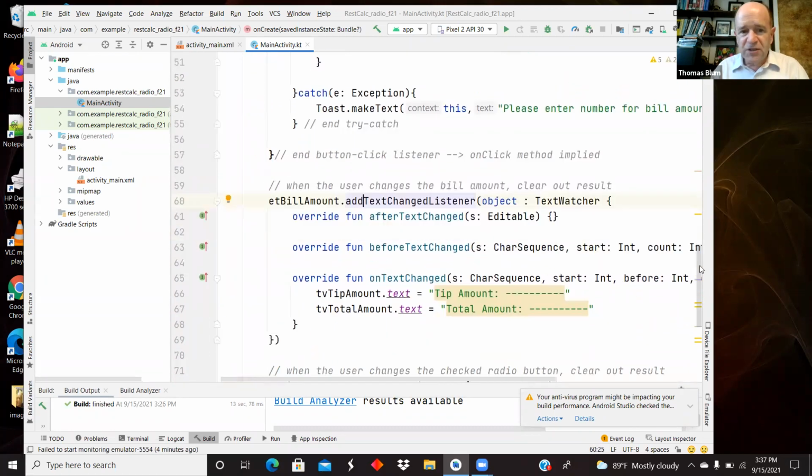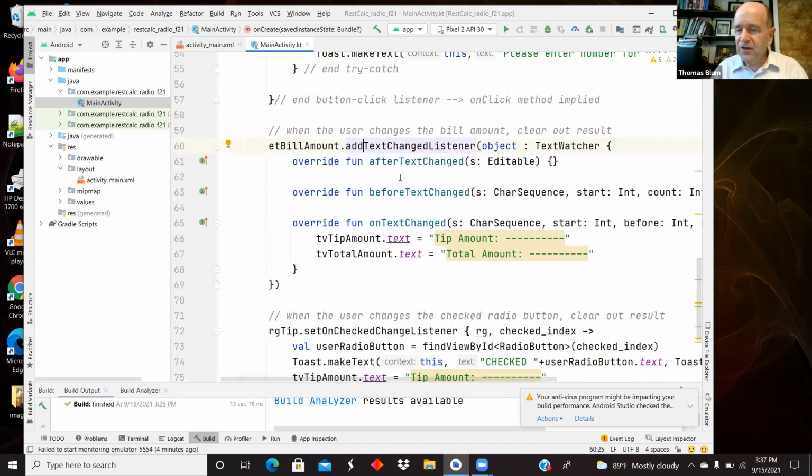This is the text change event of the edit text for the bill. If they change the bill amount, we have a before, after, during, I always say, and I'm using the during to clear out the tip amount. If they're changing the bill, then I'm taking away my calculation.